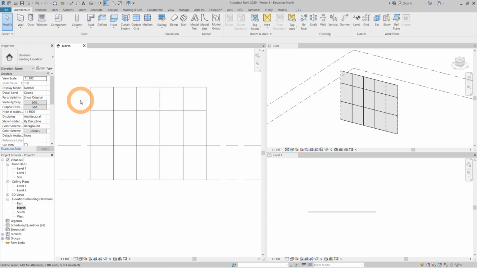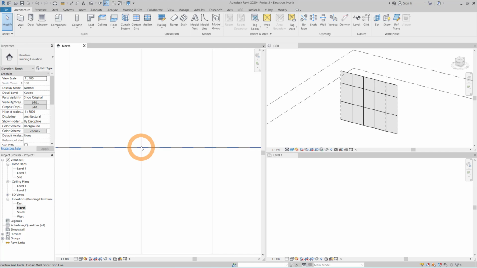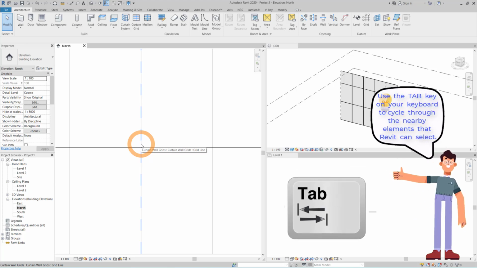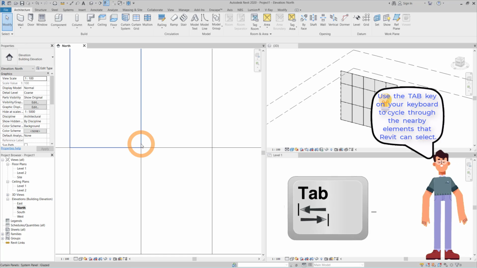If you want to change the type of one of your curtain panels, you first need to select it. Now this can be tricky to the uninitiated. By far the easiest way to do so is to place your cursor over one of the perimeter edges of the curtain panel you wish to select. Then, before clicking your mouse, use the Tab key on your keyboard to cycle through the nearby elements that Revit can select. Just take a few seconds to keep hitting Tab and see how Revit cycles through the following.